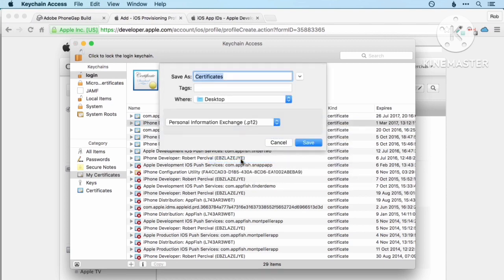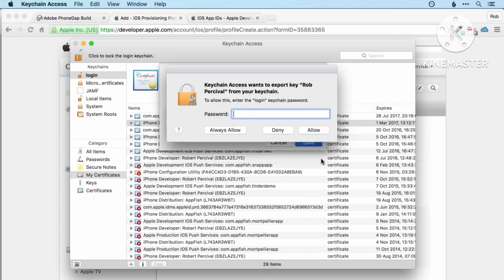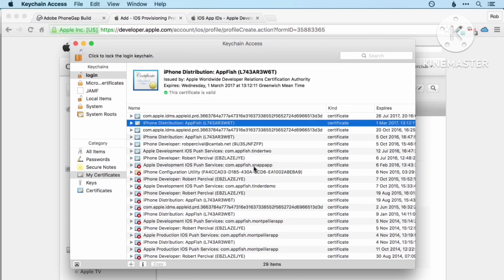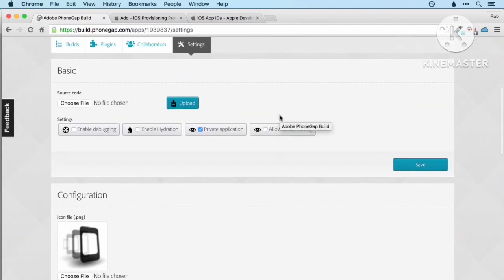So finally, we can save that as our P12 file on the desktop as well. And again, enter a nice password that you'll remember but will not be easily guessable to protect that. And then I'm just going to enter my machine password. So we now have all the files that we need to upload to PhoneGap Build.